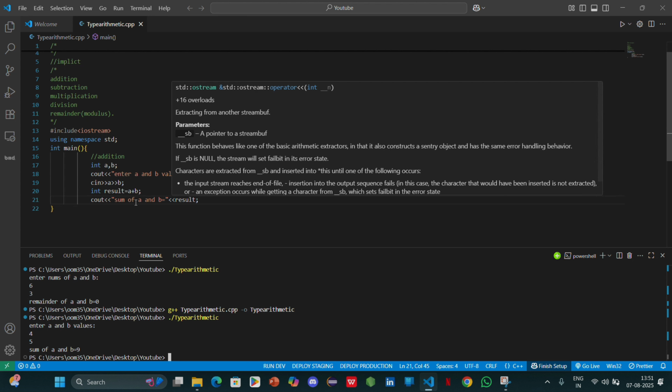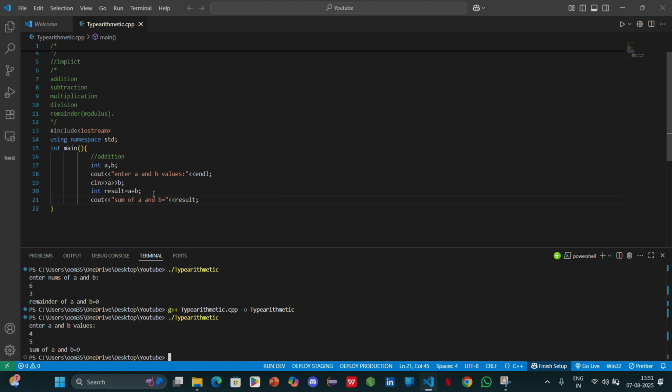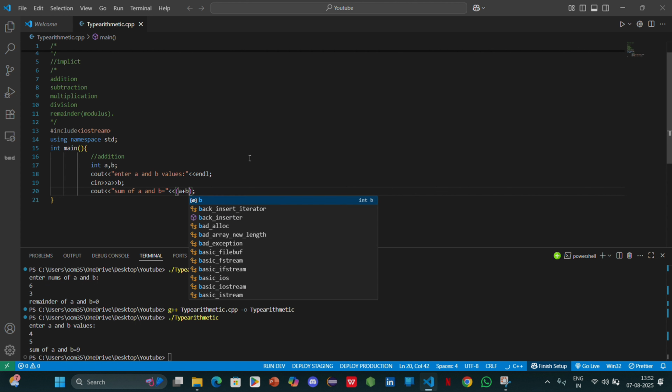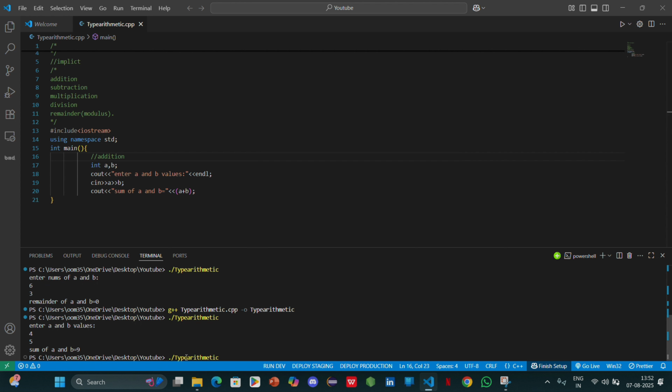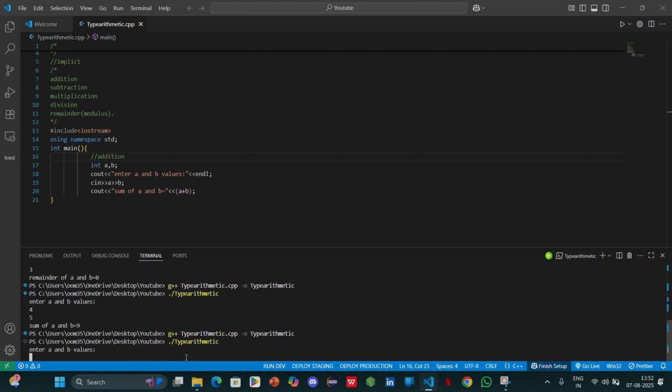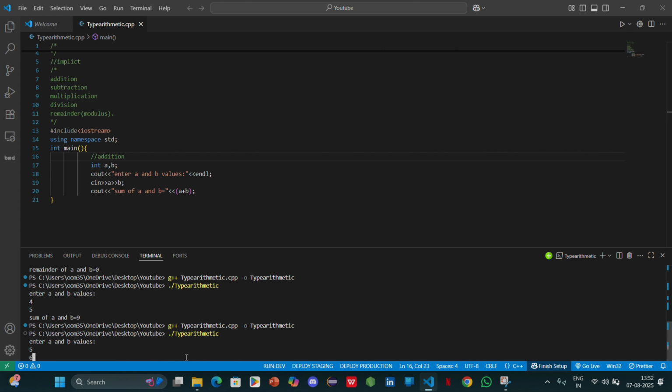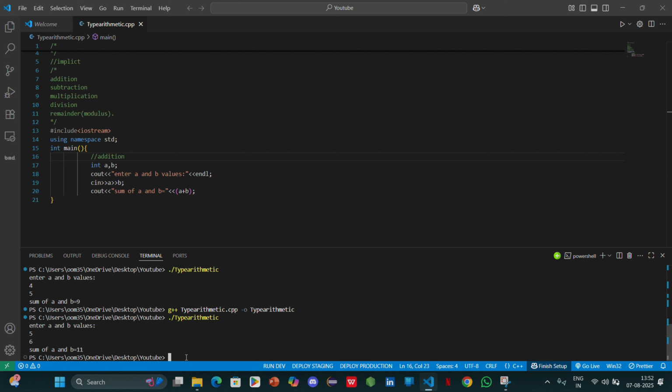But we have another process. With that, we can reduce one variable called result. Just remove this and give your parenthesis and write the logic here: a plus b. Now run it. Give a as 5, b as 6. We will get the answer as 11. By this, we can save one variable in memory space. This is the best practice to do.